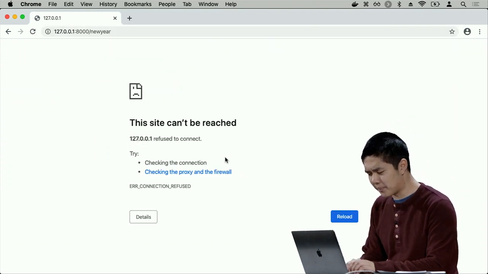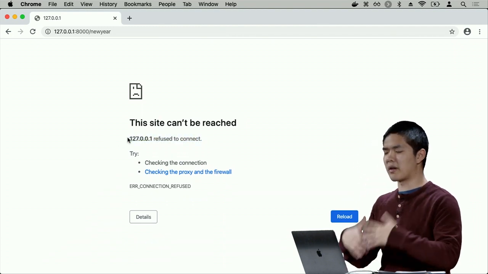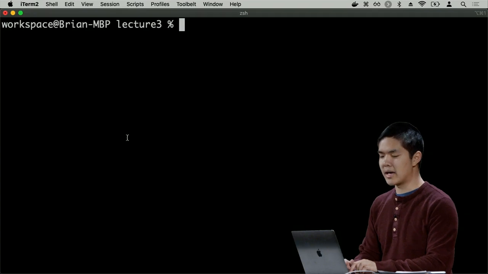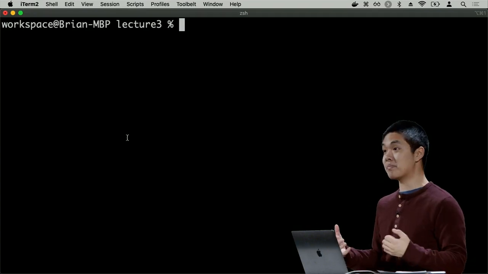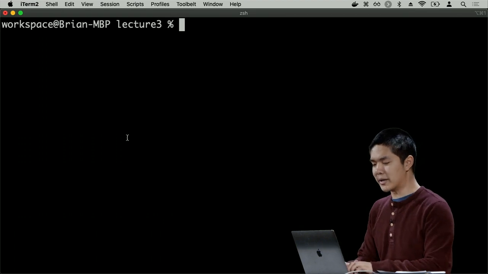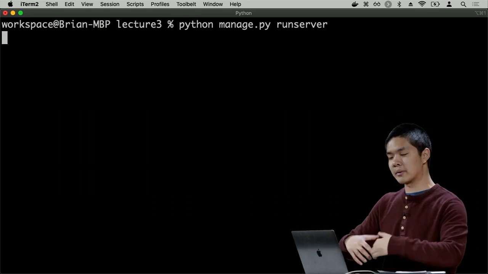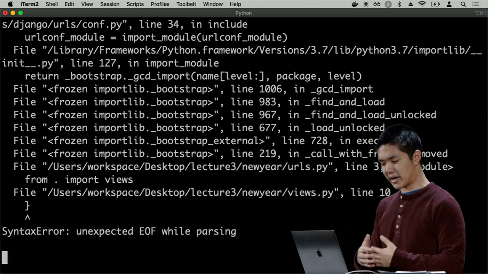OK, so why did that happen? 127.0.0.1 refused to connect. So what must be happening is for some reason my web server isn't running. And it turns out that in order to create the new application, I had stopped my web server. And so if ever that happens, to start it up again, we can just rerun python manage.py runserver to say I would like to now start up this web application again.